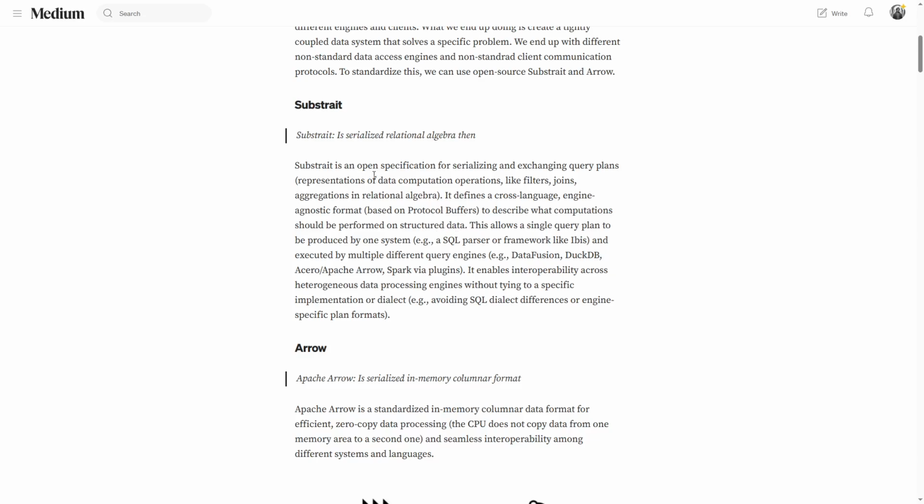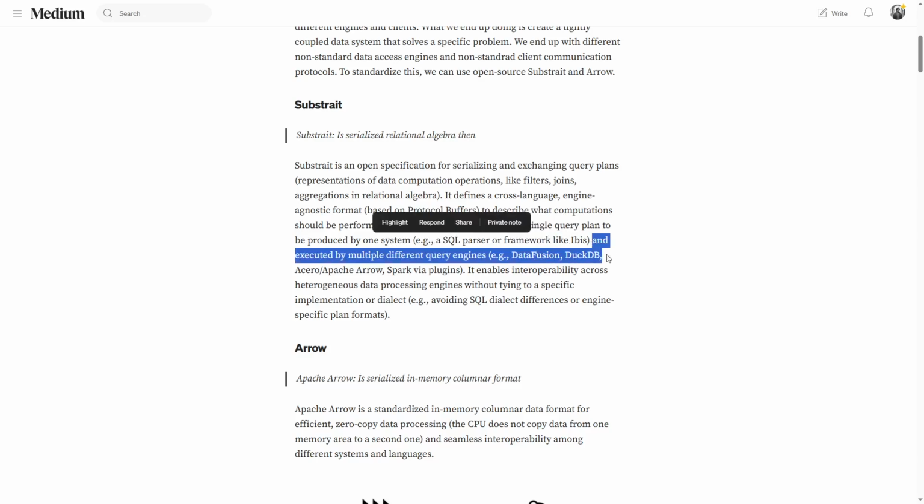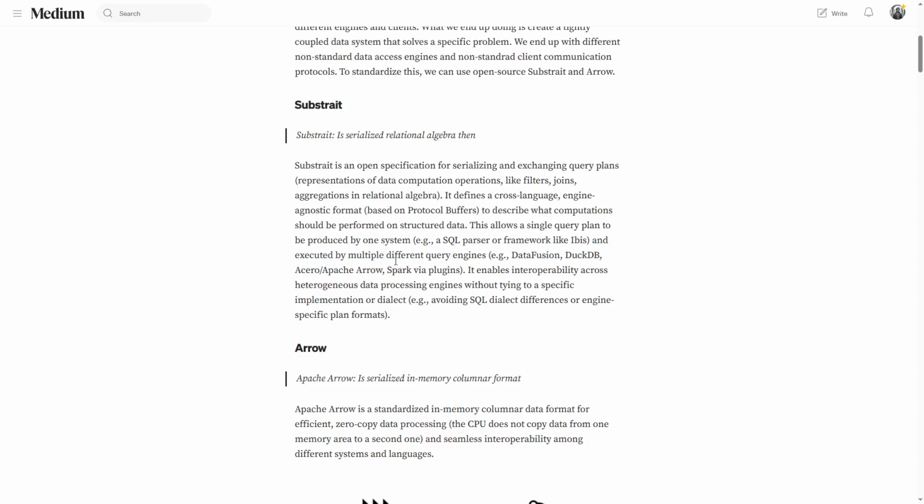Okay, and this allows for a single query plan to be produced by one system, let's say, for example, in this case, Spark. So Spark produces a physical plan, and then we execute it on a different query engine, the engine which did not generate that plan. So in this case, Velox, or there are others as well.